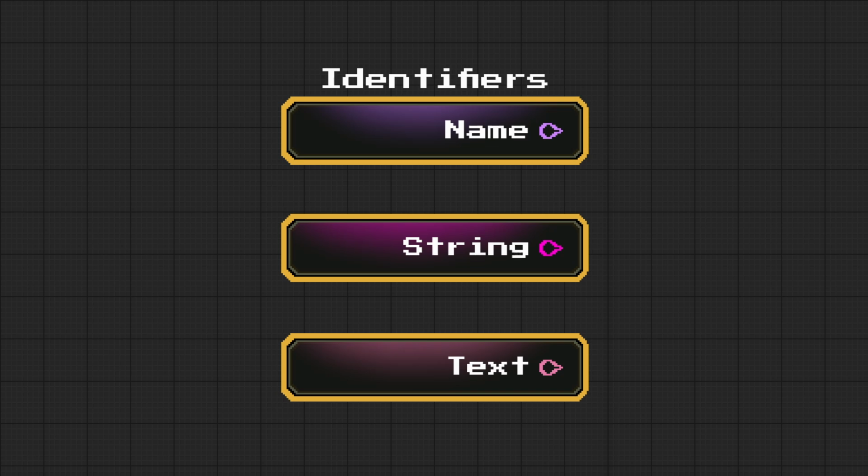A string is the most flexible text type, and it can be used to store any text, including spaces and special characters. It can be changed and updated at any time, and it supports full text formatting, like combining multiple strings together. Use a string when you need to store player names, dialogue text, chat messages, or any text that the player will see or edit.